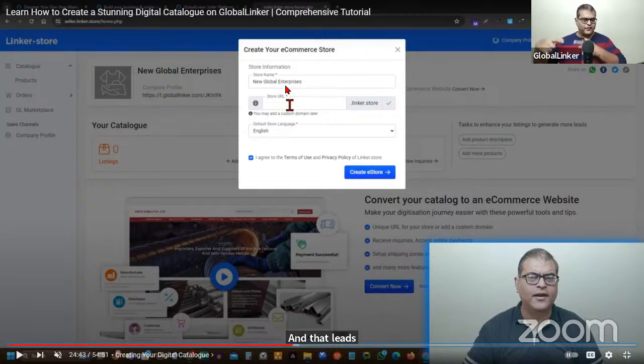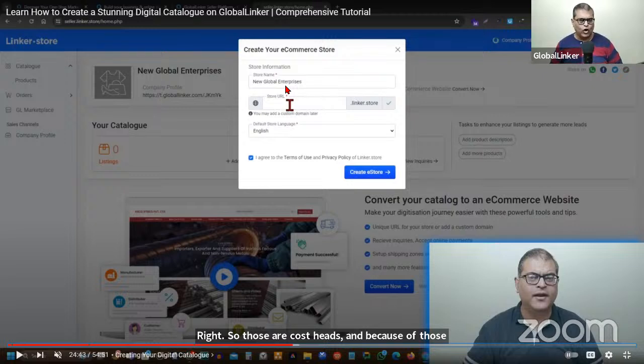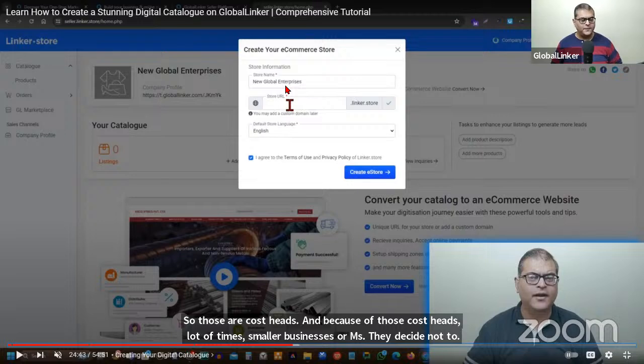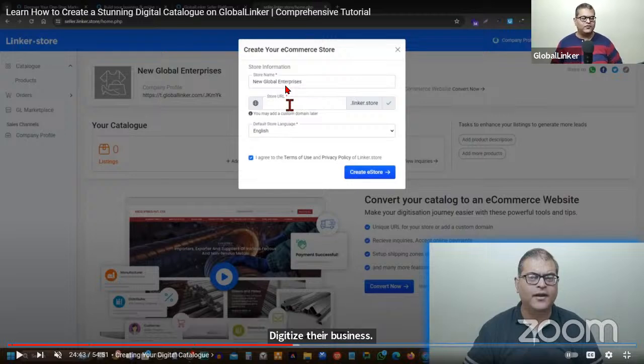Because of those cost heads, a lot of times smaller businesses or MSMEs decide not to digitize their business. That leads to many of our businesses not creating their digital presence, and they cannot be found digitally, and that is a loss of business for them as well as for the country. So that is why we are helping businesses create a sustainable digital presence.